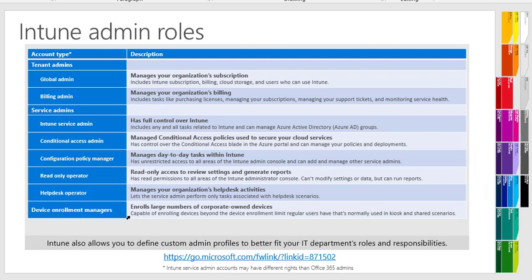Device enrollment manager enrolls a large number of corporate owned devices. Capable of enrolling devices beyond the device enrollment limit, for regular users that normally use the kiosk and shared scenario. So these are the admin roles.